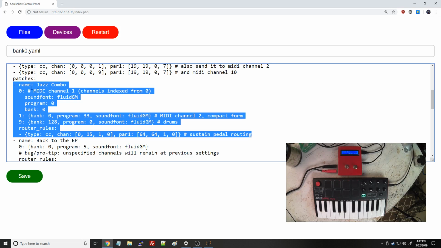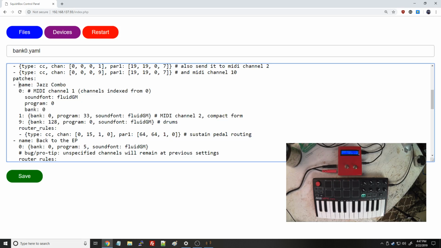So the contents of this patch is a mapping, right? And so here's the first element of that mapping, although they don't really have an order. They're just name value pairs. So this is giving the name of the patch that will show up on the screen when you select the patch. So jazz combo. So that's that first patch. It's the piano sound that we were hearing earlier.